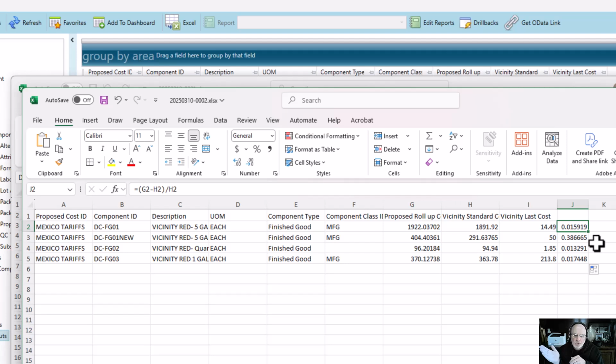Now, I probably would also want to weight this by some kind of volume, so output for the year or something like that of those finished goods. Now I've got a dollar impact on my P&L hitting directly to cost of goods sold. So that's how I would probably choose to analyze that.